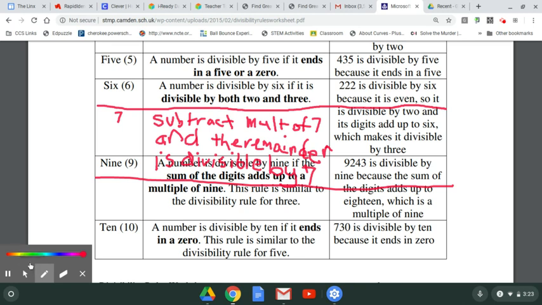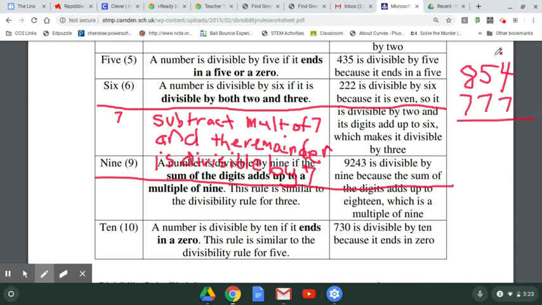Okay, let's take the number 854. Well, I know that the number 777 is divisible by 7, right? And we subtract that, and we get 77, which is also divisible by 7. So that's how I do it.